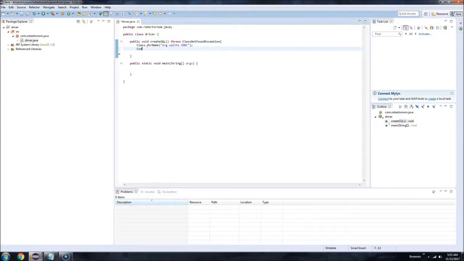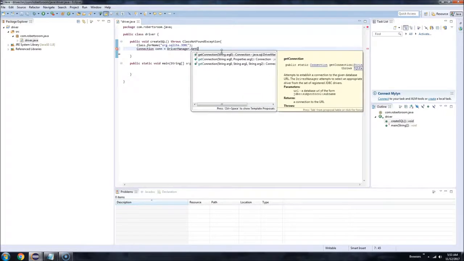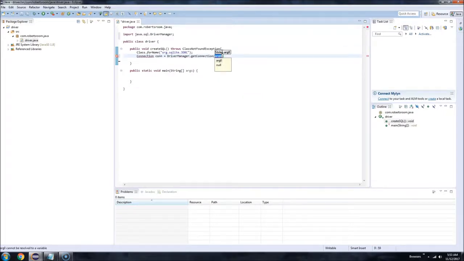The next thing we're going to do is make our connection, which I'm going to call con, and that will be our DriverManager.getConnection. And in here is where we give it our connection string. So the default that we'll use is jdbc:sqlite: the database name dot database extension. So in this case it's just test.db.